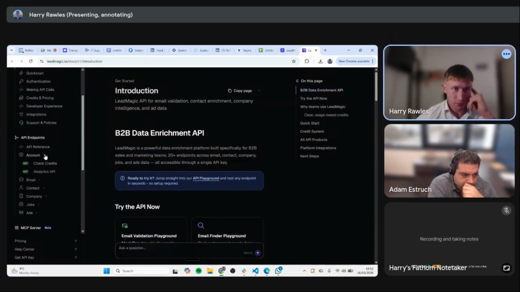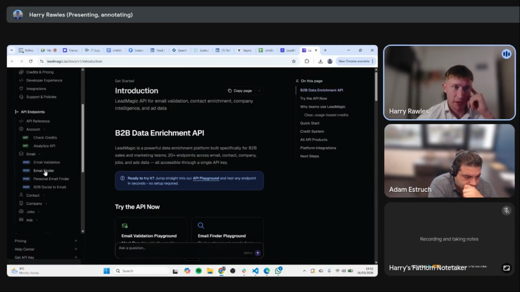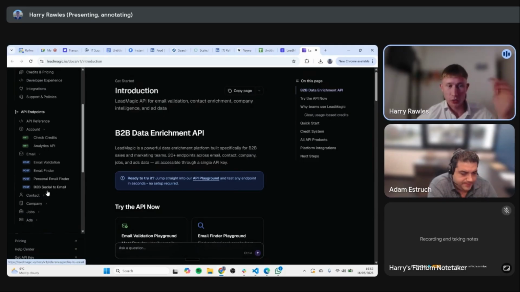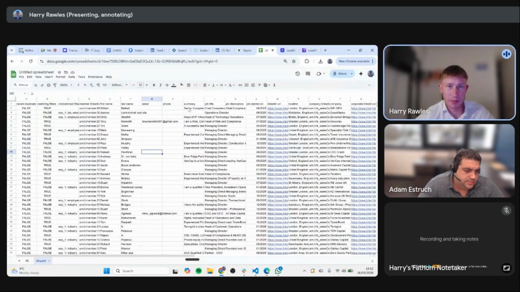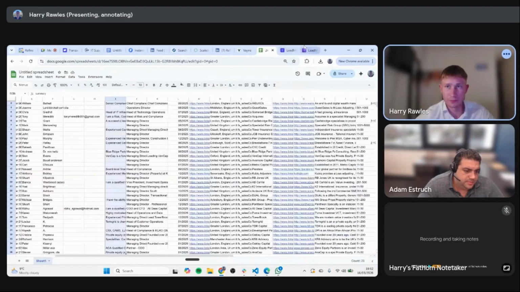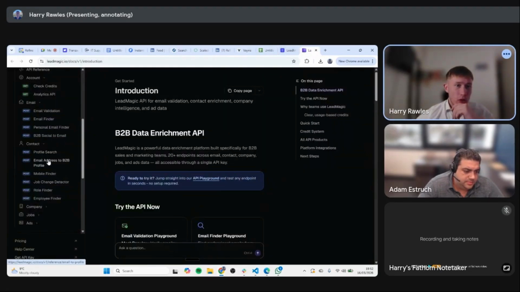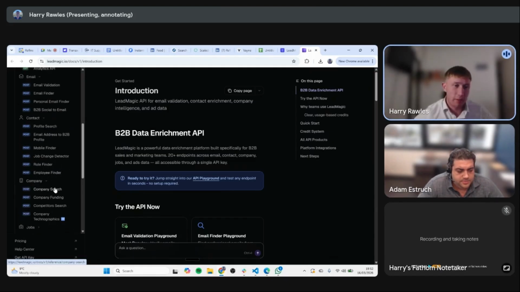They've got in here, you can grab the email, so you can validate the email, you can find the email, you can find personal emails. You can go B2B social to email. What you can also do here is a profile search. So this basically returns all of the data that we already have, like it scrapes the LinkedIn profile for this kind of stuff. We've got the mobile finder, job change detector, role finder, employee finder.